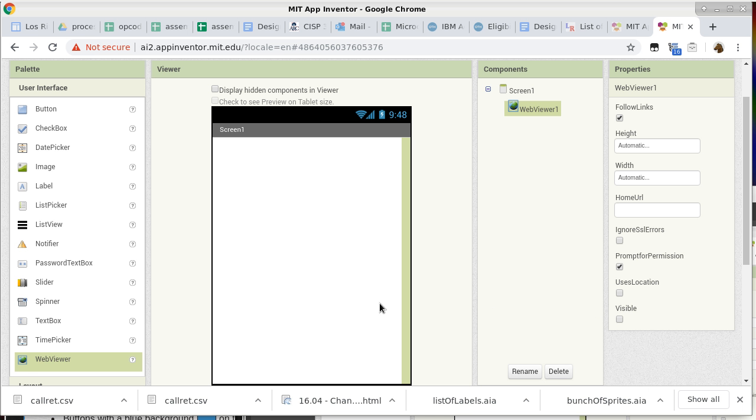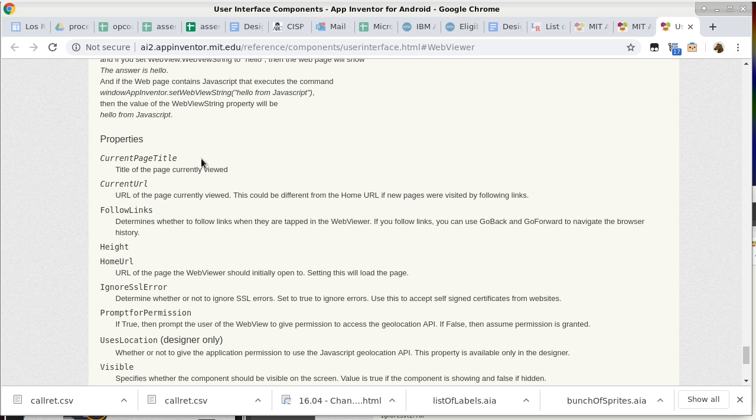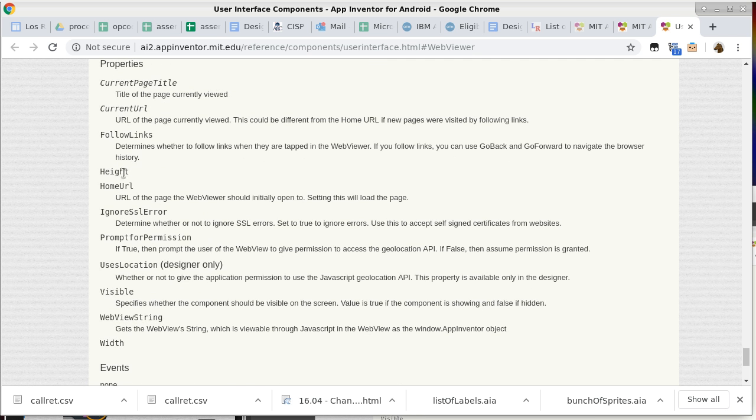So the next thing we do is we go into the help content of a web viewer, and then we'll look at several items that are particularly of interest to us in this lecture. There are properties like these: current page title, which is not terribly important to us; current URL, important. So we'll talk about how to specify the URL. The other stuff, height, width, visible, those are not really important because it's not visible. Web view string, this is going to be important, so we'll pay attention to this a little bit later on.